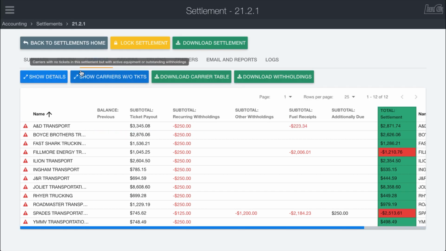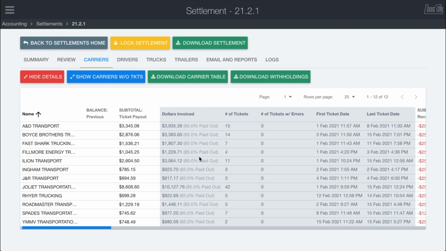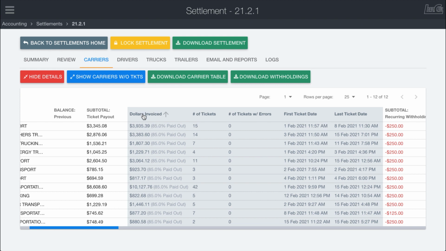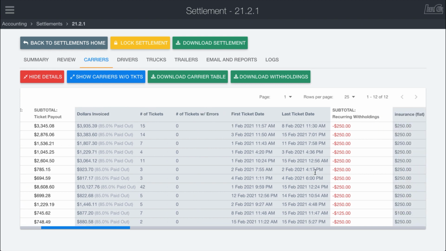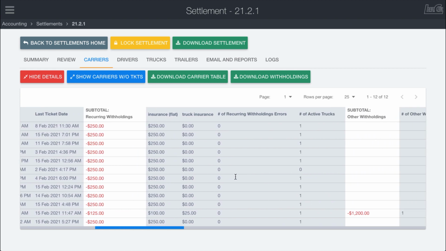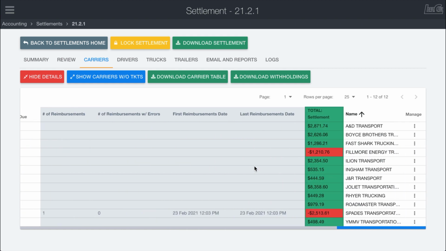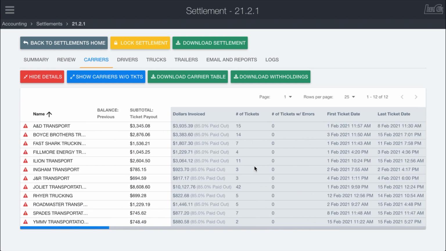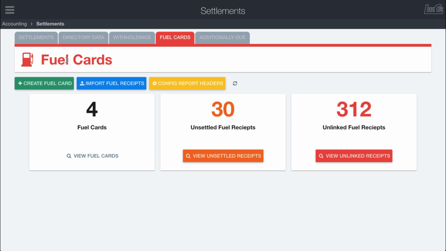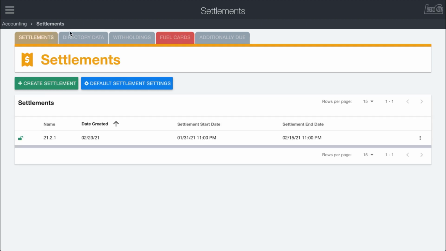In addition to doing that, you can show additional details if you want to see quite a bit more information here. The dollars invoiced, the number of tickets, tickets with errors, first, last ticket, all the breakdown of different withholdings, reimbursements, fuel cards, etc. So you can have access to a lot of information here if you want it, but you don't necessarily need to. Oops, I went back a page. Let's go back into the settlement.